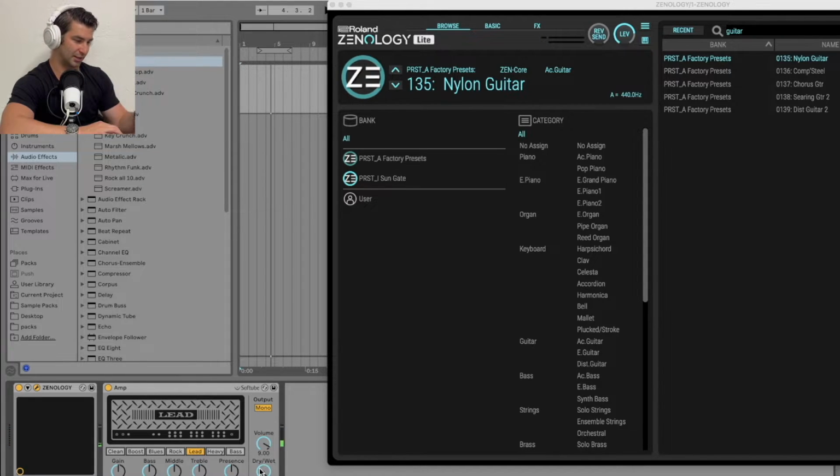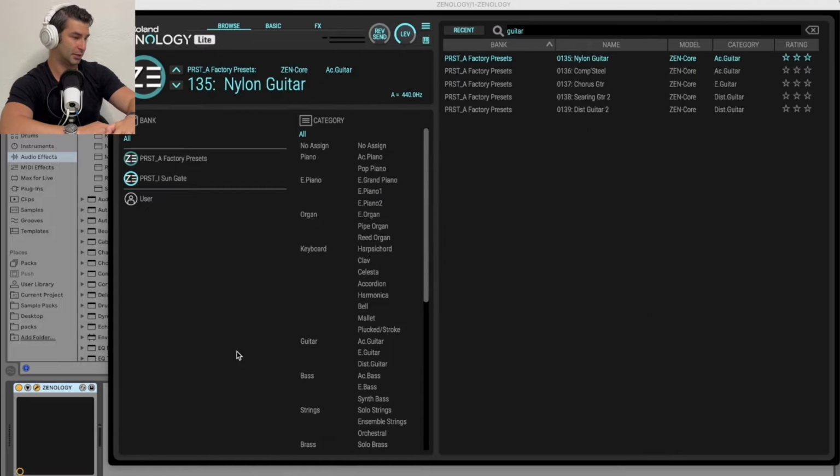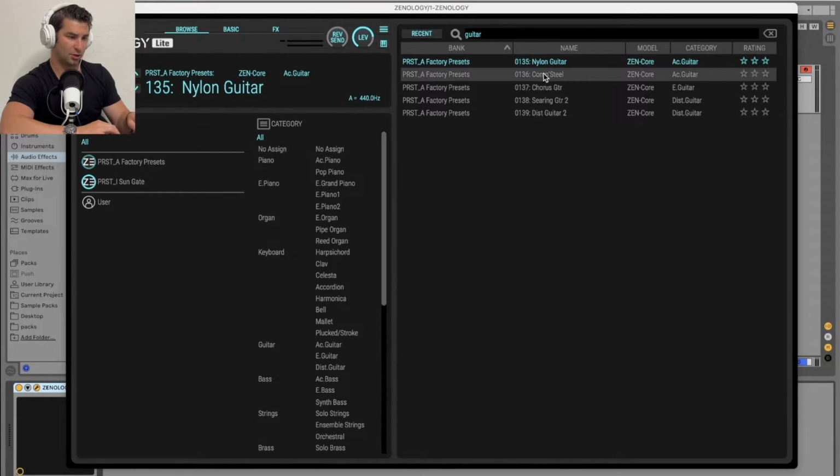Obviously, you definitely want to adjust the settings for sure. Right, but I find just adding an amp, even to a really bad guitar VST plugin, immediately makes it, in my opinion, a little bit more realistic and a little bit better, depending on, of course, what you're going for. But so right there, we have the nylon guitar instrument.